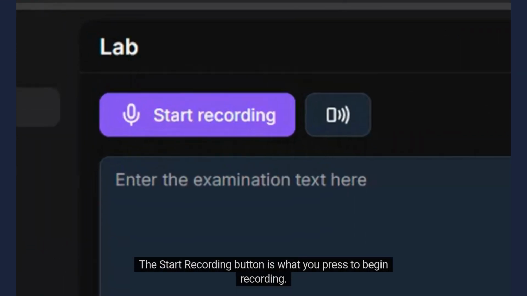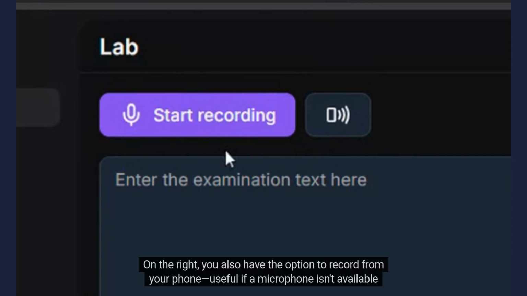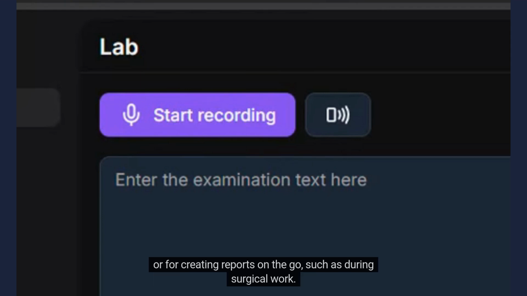The Start Recording button is what you press to begin recording. On the right, you also have the option to record from your phone. Useful if a microphone isn't available or for creating reports on the go, such as during surgical work.